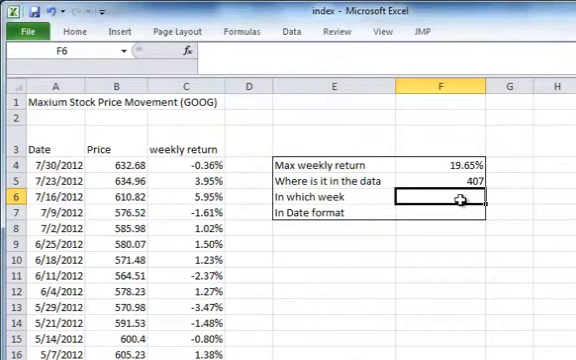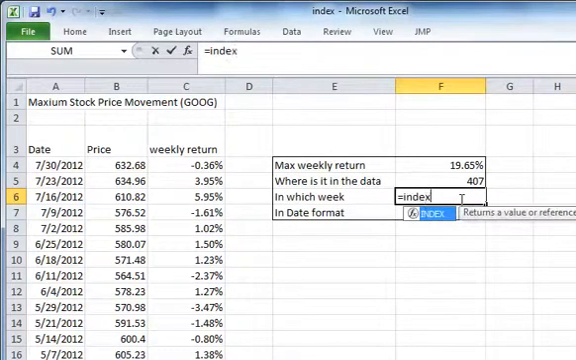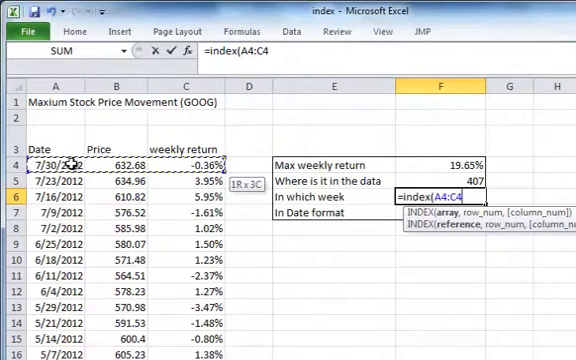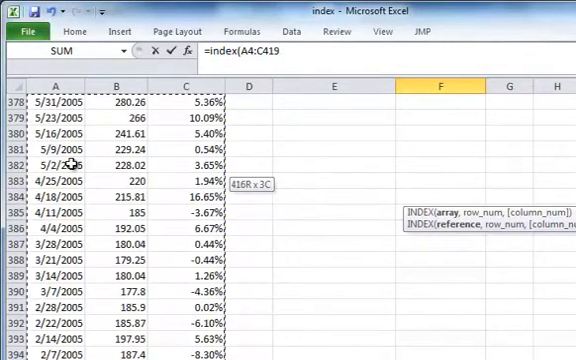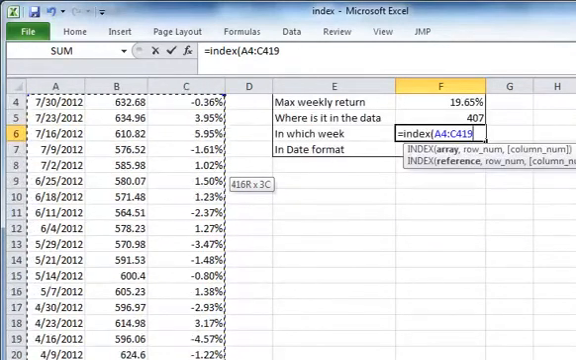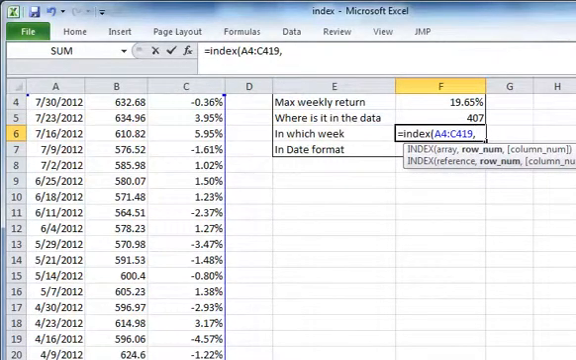With that knowledge, we could use index. So we use index. Now, where is this date information along with the return? So we use keyboard select this big table from A4 to C419, and we want to find out in this big table the 407th row, and we want also the first column, which is the date information.